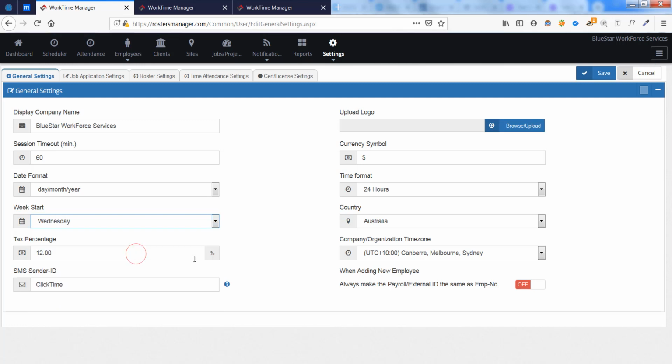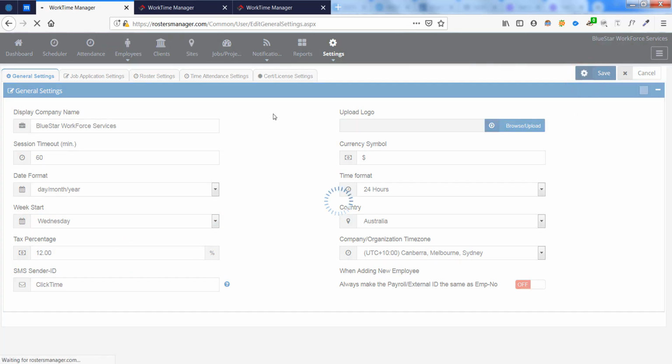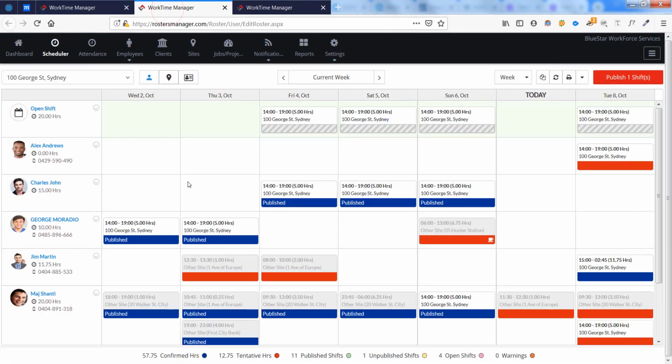Let us take an example and change the value of the week start to Wednesday and save the record. Let us now go to the scheduler screen. As you can see, the scheduler now display our weekly scheduler starting from Wednesday and not Monday.